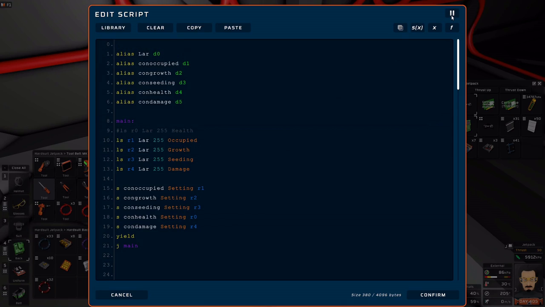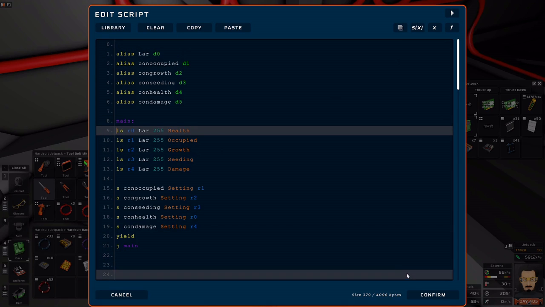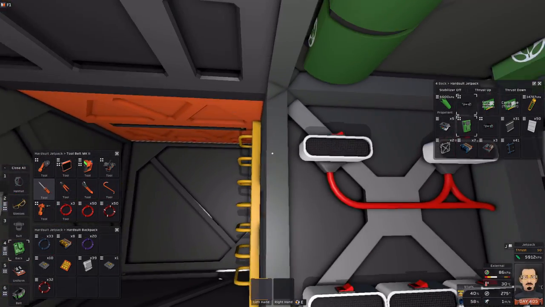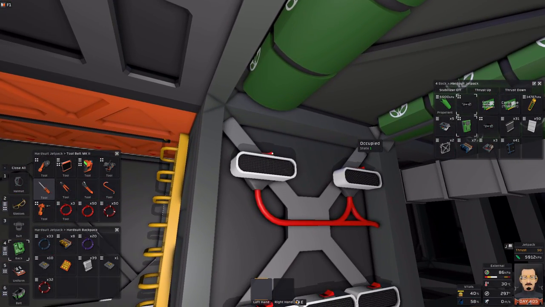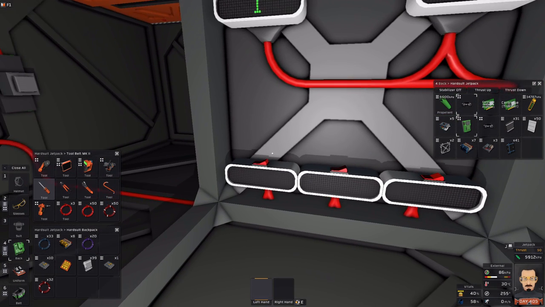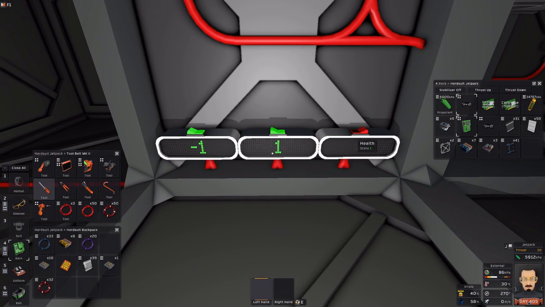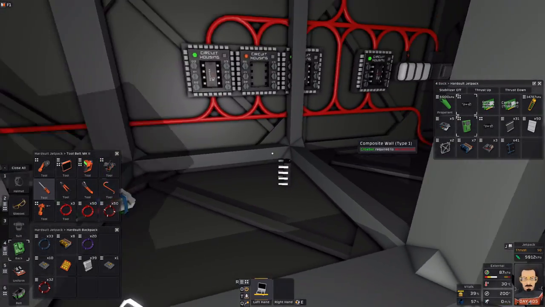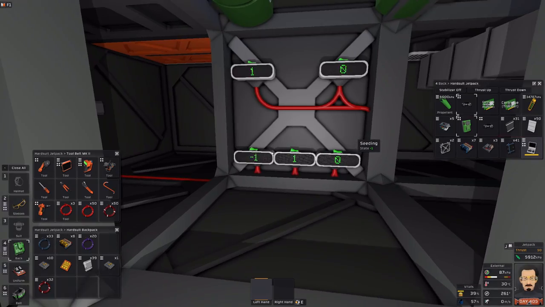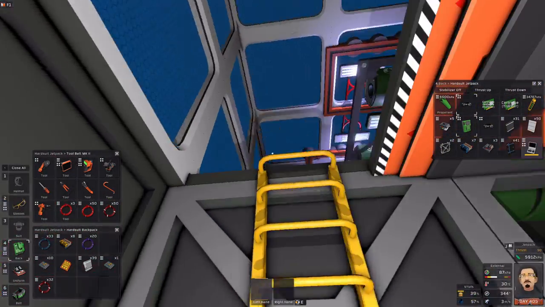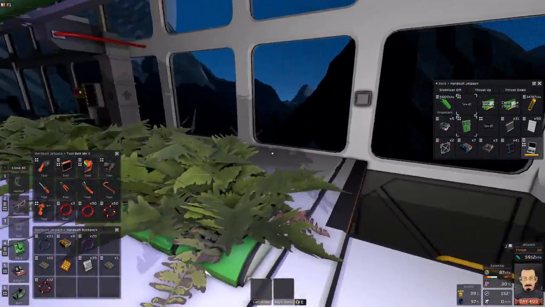Guys, set your devices. Setting your devices is crucial to making sure things work correctly. Alright. Come on, turn on. It's occupied. No growth, no seeding, health is 1, damage is 0. So now the problem is I have to wait for the plant to start dying before I can get better data on it.